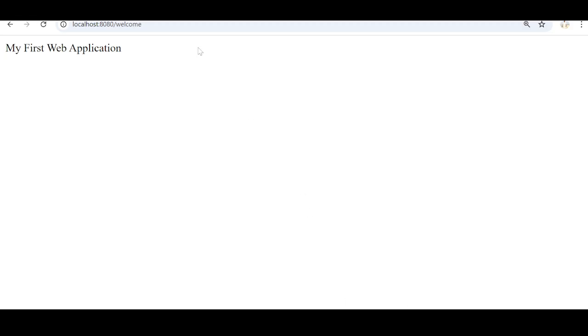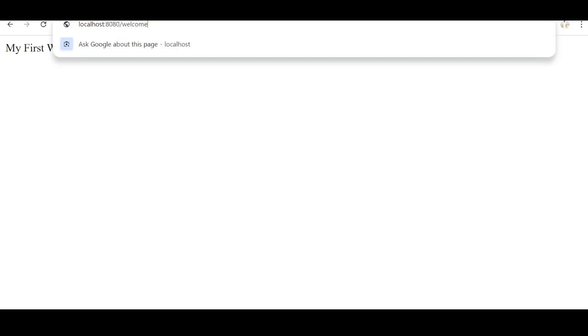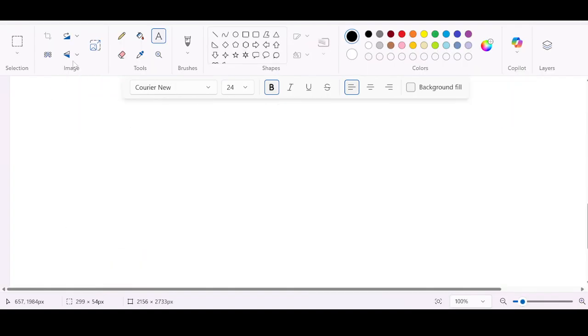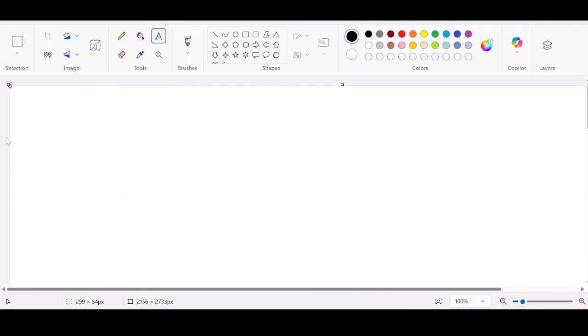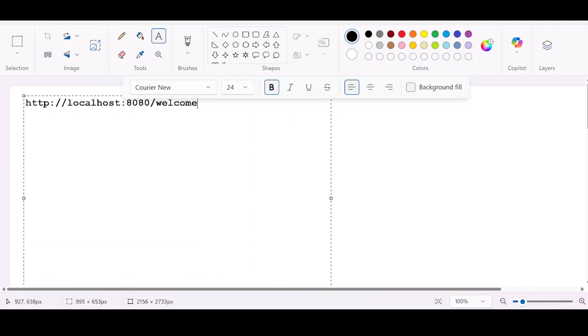Let us do the tracing part. What is this localhost? We will understand this in action. Can I focus here? Again, I'm going to take a new paintbrush. It's just a simple introductory web application. Tomorrow we will connect to a database also.